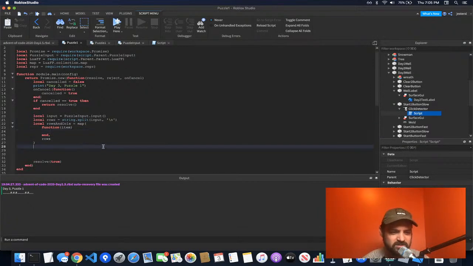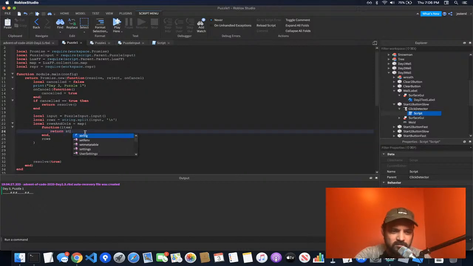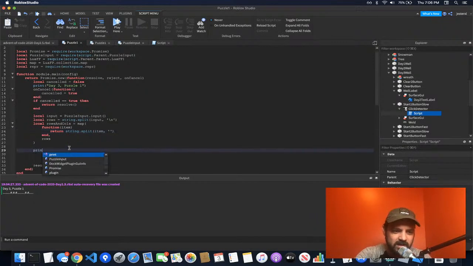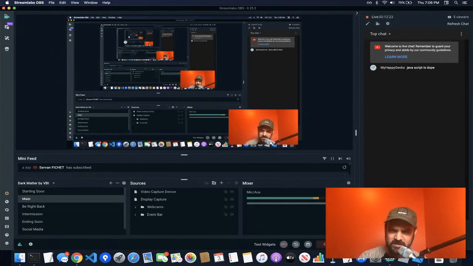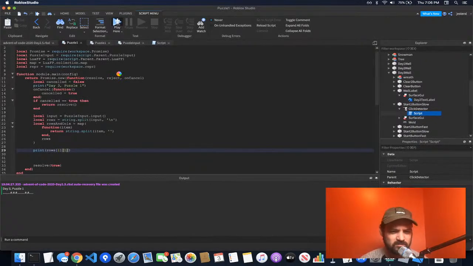So how do I split a string that doesn't have any separators? I wonder if I can split on empty string. Let's try that. Let's do return string.split item, and then we'll just do empty string and see if that works. And then we'll print out the first row, which should give me a table now. So I should be able to go rows 1, row 1. Let's find out. It'll be fun.com if it works the first try.